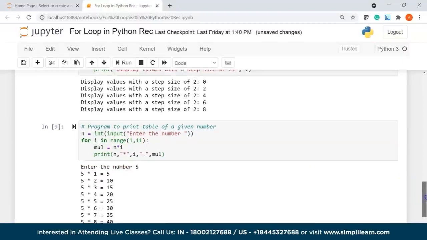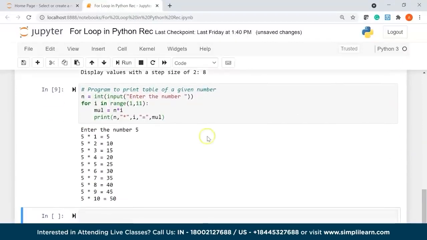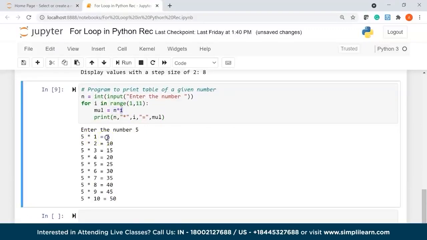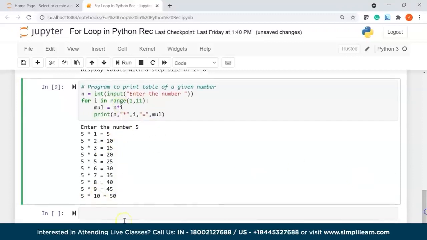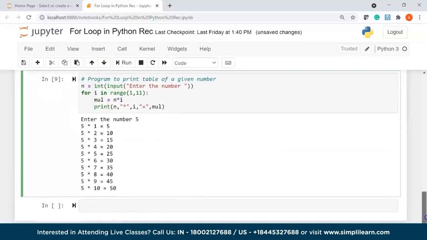There you go. So here we have the multiplication table of my number 5. So you see 5 into 1, which is 5, 5 into 2 is 10, then we have 5 into 7, 35, 5 into 9 is 45, then our last index which ends at 10, so we have 5 into 10, that is 50. Alright, so this is how you can create a simple multiplication table using a for loop in Python.